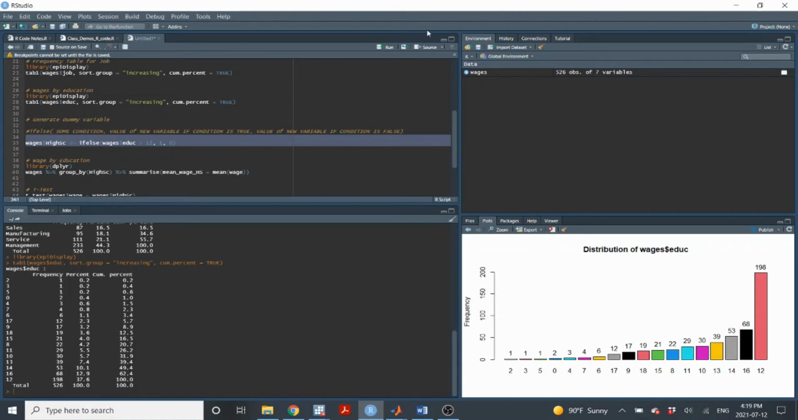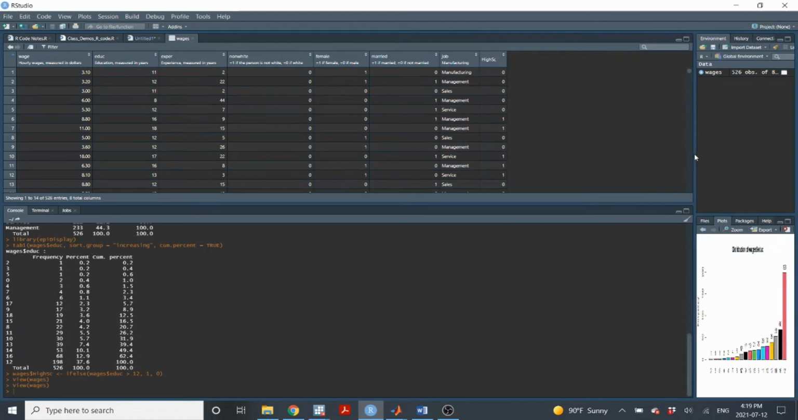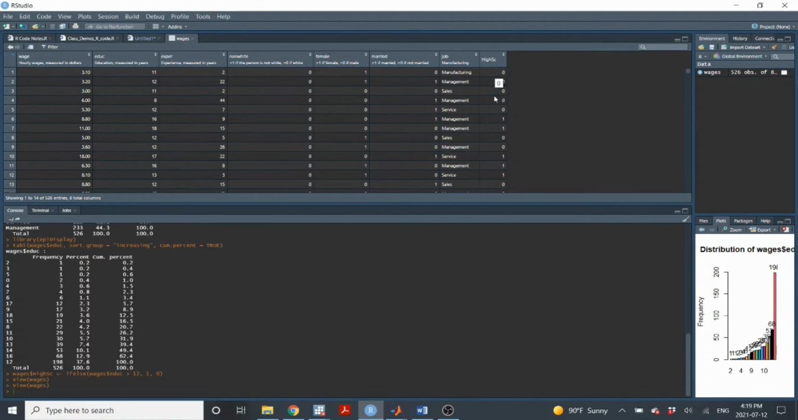Let's run it. You can see that the wages data set had 7 variables and now it has 8. We can click on it and get a feel for it. Just look at it. We have a new variable. It's composed of zeros and ones. We can see that if the person has 12 or less years of education, it equals 0. If they have more than 12 years of education, it equals 1. So that looks good.